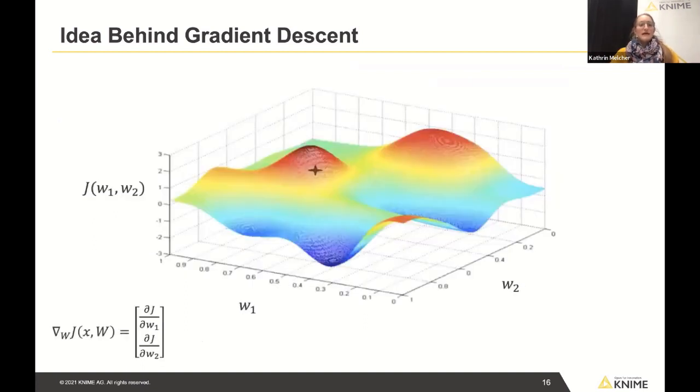We can also visualize this algorithm. We always calculate the gradient, which is just a vector of the partial derivatives with respect to all of our weights. Then we take the opposite direction and make a small step into this direction. We continue doing this until we reach the valley, and then we return the weights which define the valley.